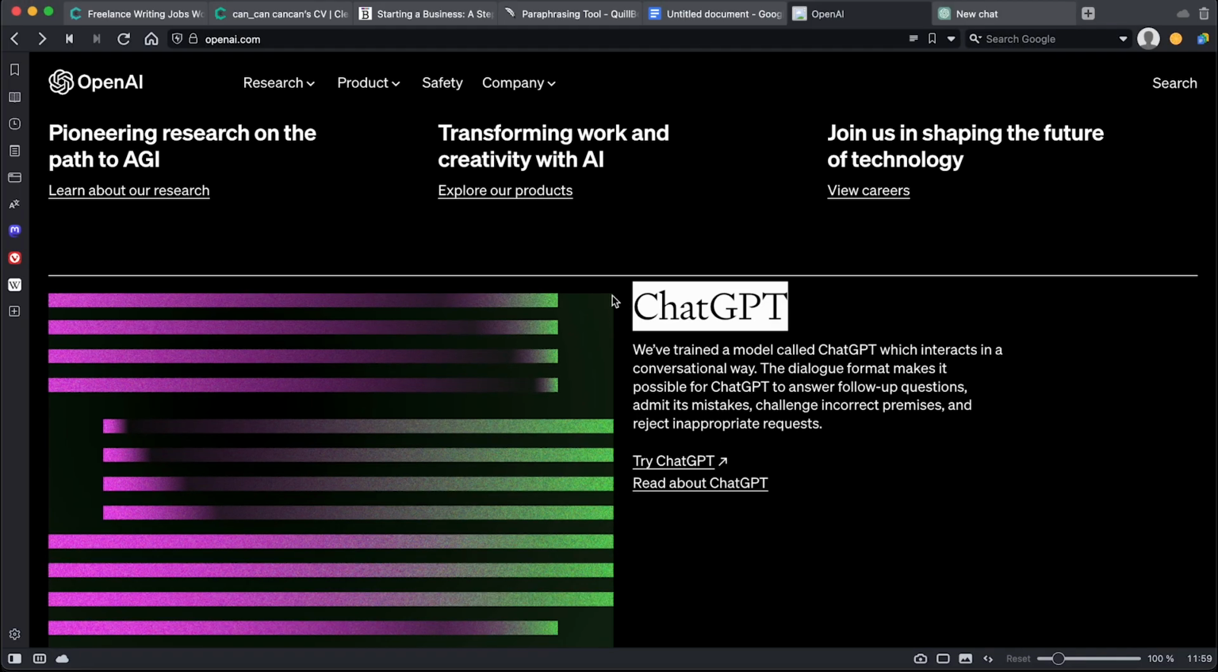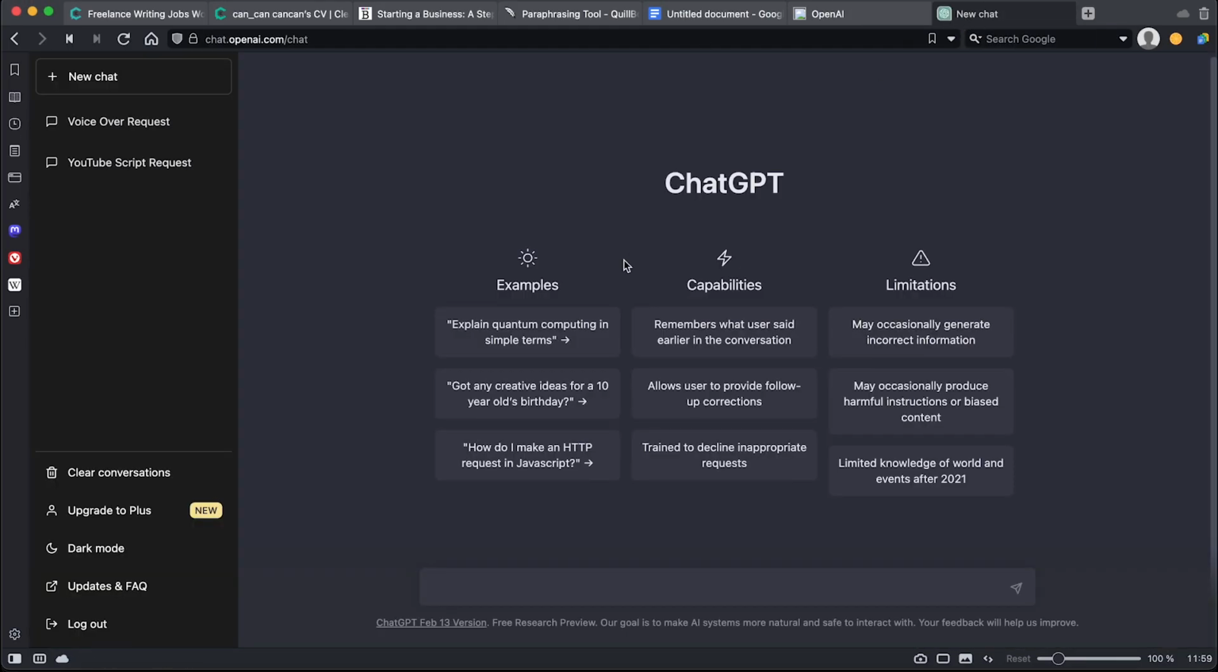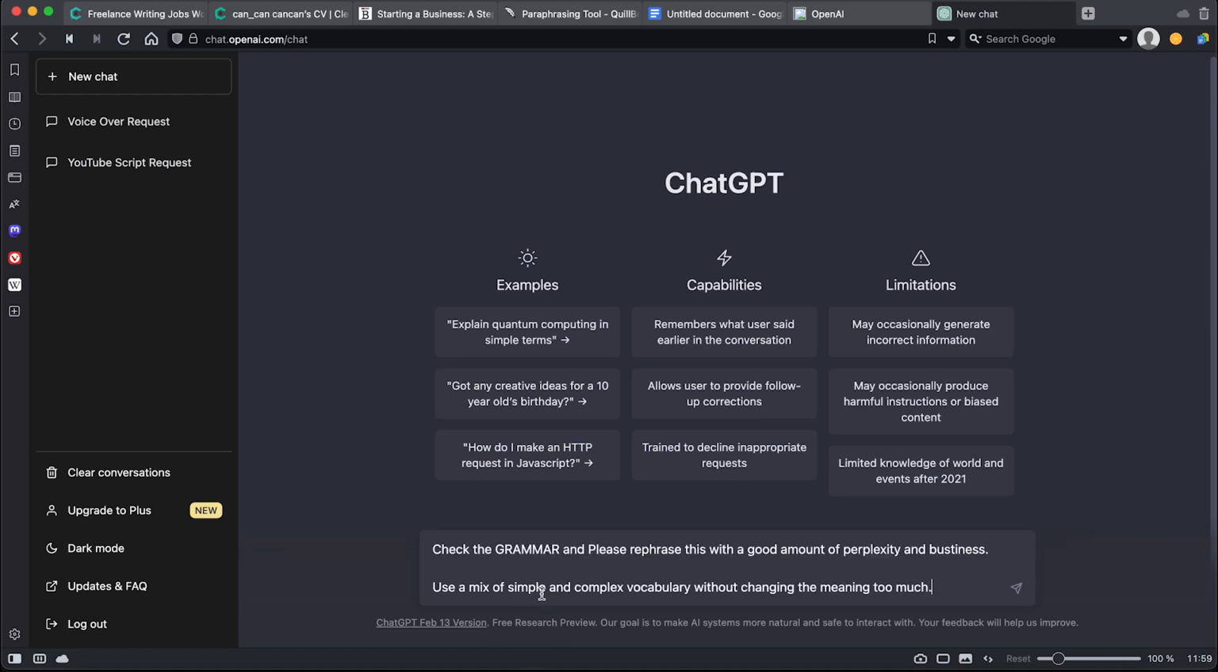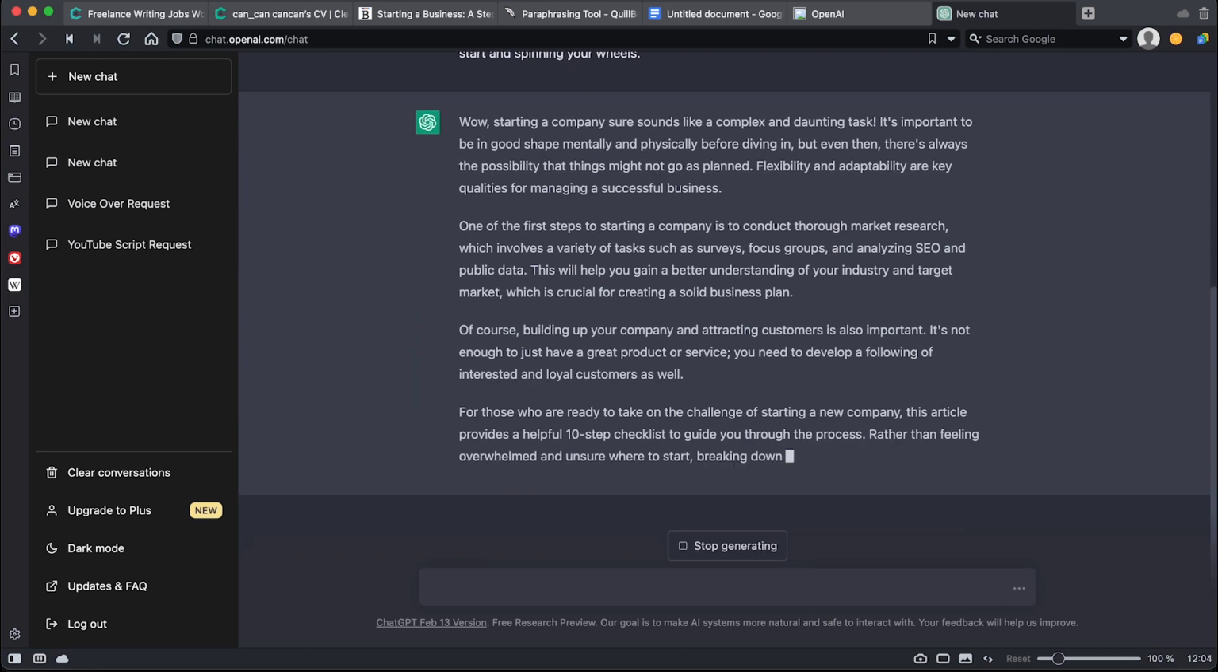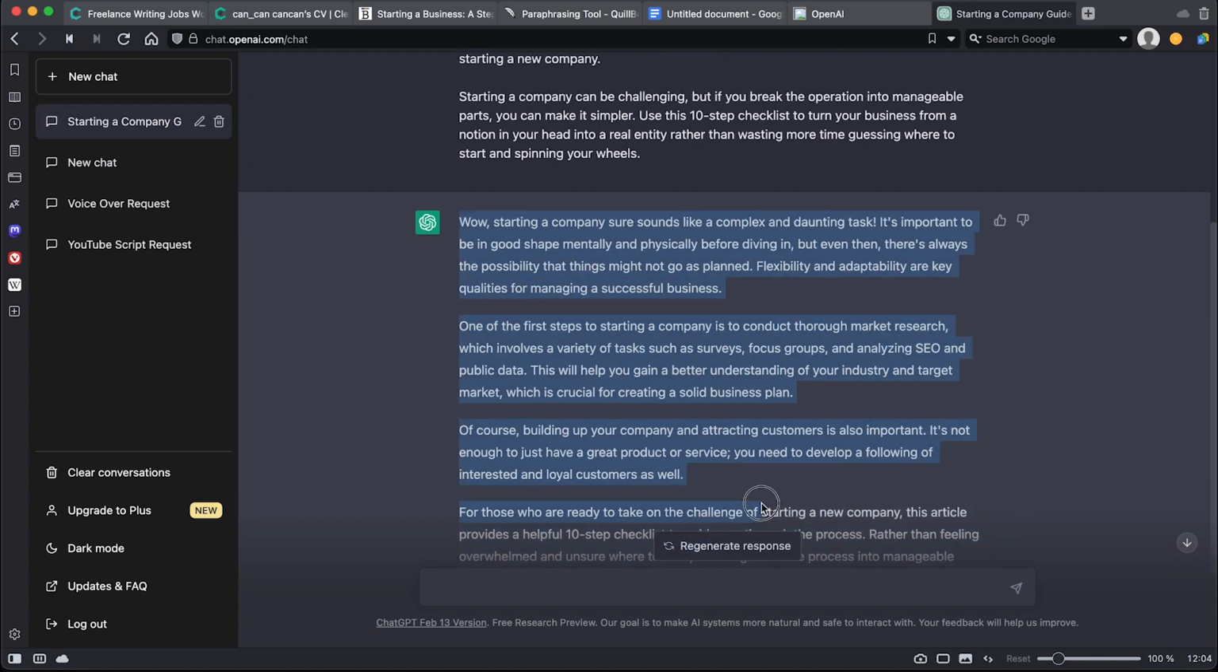Then, go to ChatGPT and tell it to check the grammar and please rephrase this with a good amount of perplexity and burstiness. Use a mix of simple and complex vocabulary without changing the meaning too much. After entering this command, ChatGPT will provide you with 100% unique and plagiarism-free content.